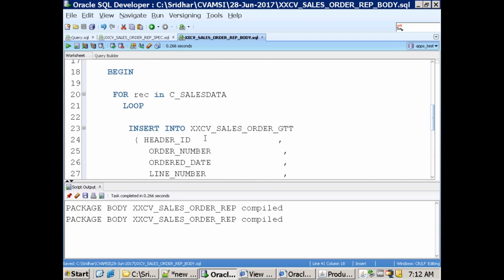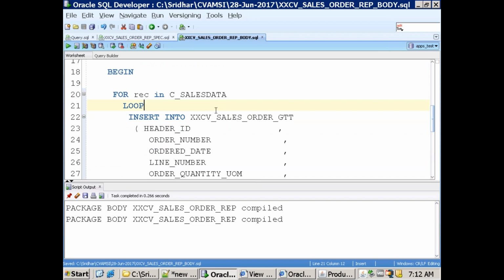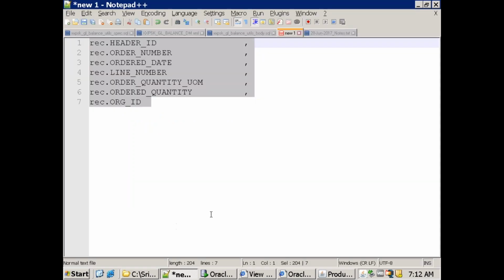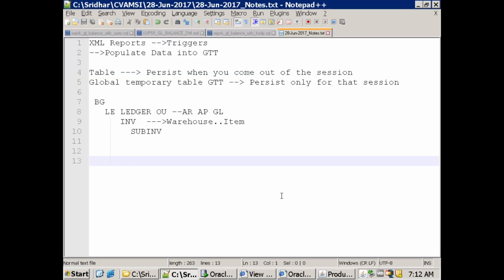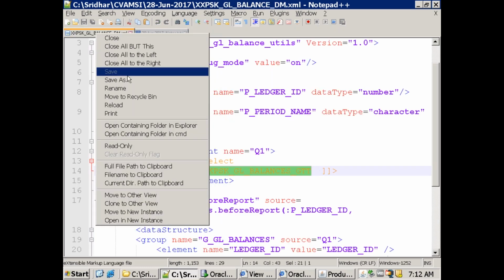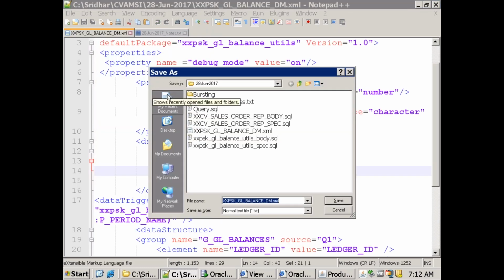Now we have the data in this particular GTT. So what we have to do? Let us design our data model XML file. From scratch, it is very difficult to design the data model XML. What we do is try to use the existing data model and just replace it accordingly. So I'll just rename XXCV sales order.